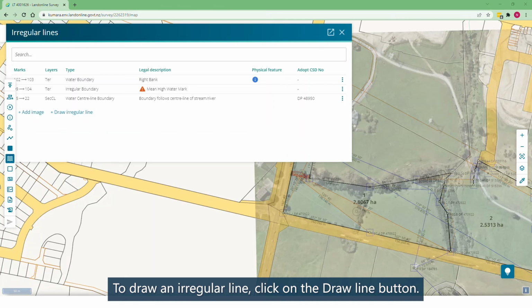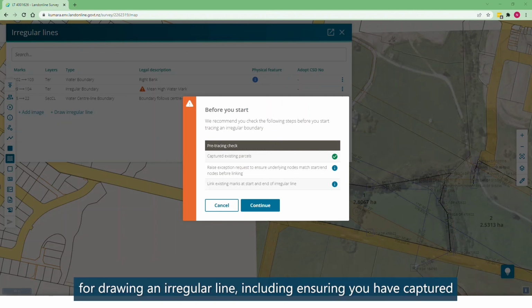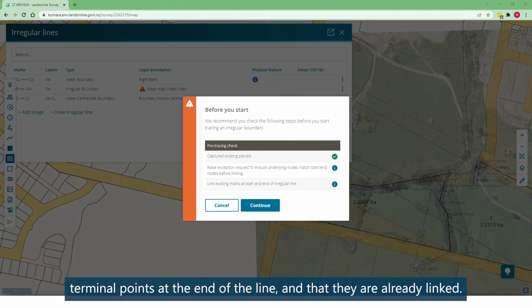To draw an irregular line, click on the Draw Line button. You will get a message reminding you to complete some of the critical prerequisites for drawing an irregular line, including ensuring you have captured terminal points at the end of the line, and they are already linked.